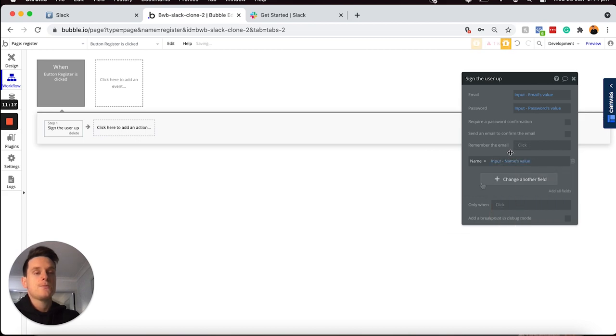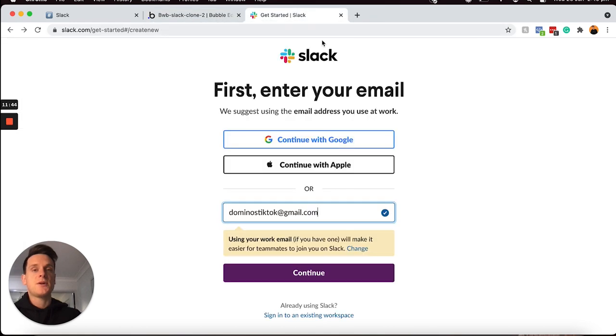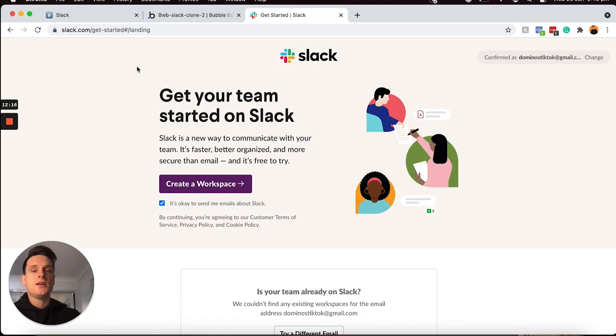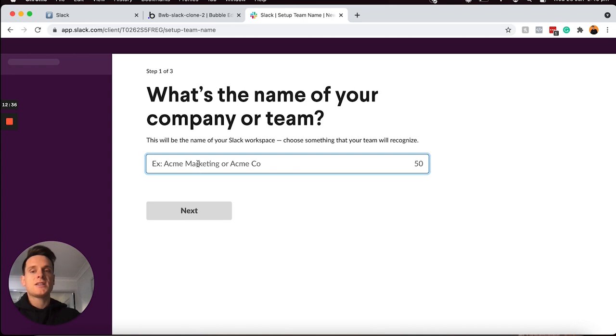Now, after we've registered a user's account, what I'd like to do is actually create an experience that now redirects a user to the second step within our onboarding process. And if I jump back over to Slack, I can show you what kind of experience they've created here. So if I just register a generic email address that I have and select continue, and after you enter in your email address, you'll be prompted here to actually start to create your own Slack workspace. So if I select to create a new workspace, you can see that we've been redirected to this page here where it starts to ask us to provide a name for our company or team.